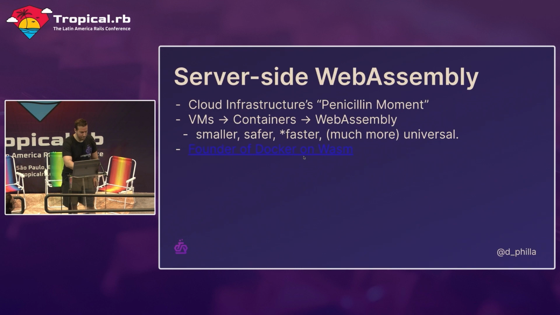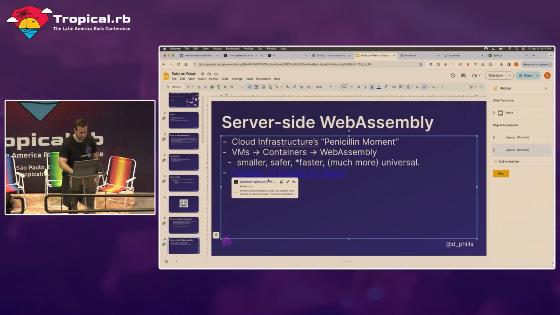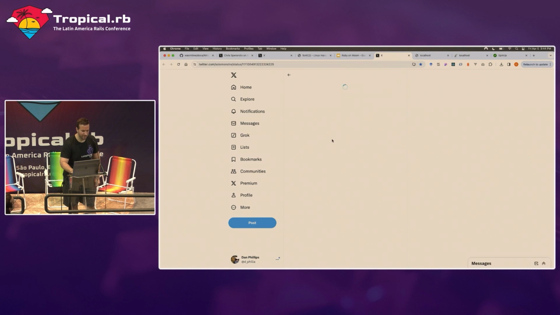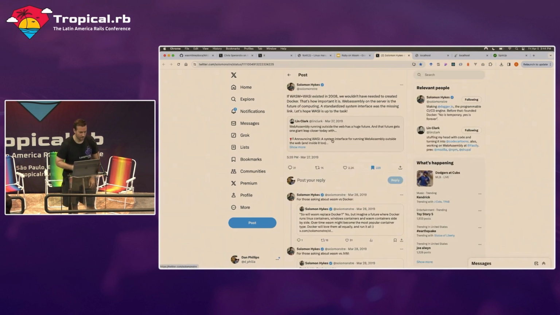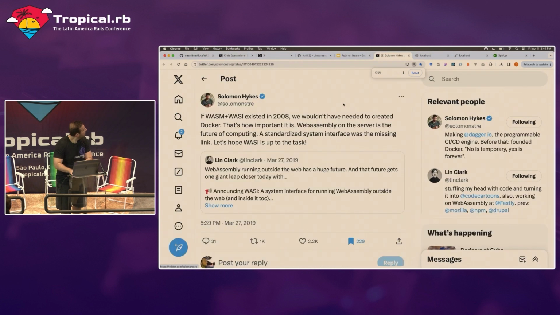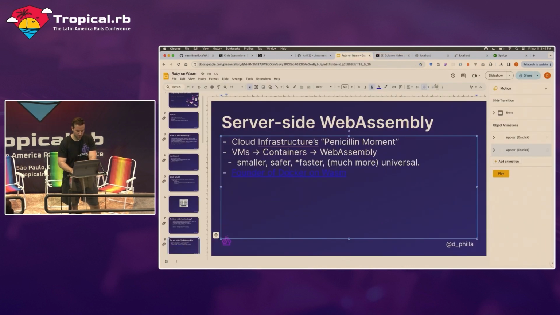Cool. This quote got a lot of investors very, very excited a few years ago. Solomon Hykes, who's the creator of Docker, said, can you guys read that? That's too small, isn't it? Okay, sure. If Wasm and WASI, and I'll talk about WASI in a minute, had existed in 2008, we wouldn't have needed to create Docker. This is how important it is. WebAssembly on the server is the future of computing. A standard system interface was the missing link. Let's hope WASI is up to the task. WASI stands for the WebAssembly System Interface, and I'll mention that in a couple of my next slides here. So that's an interesting thing to think about.